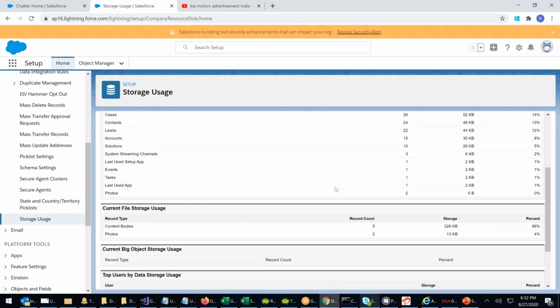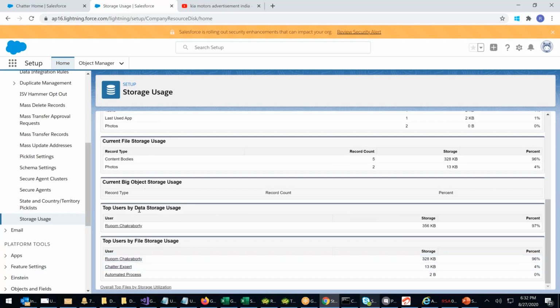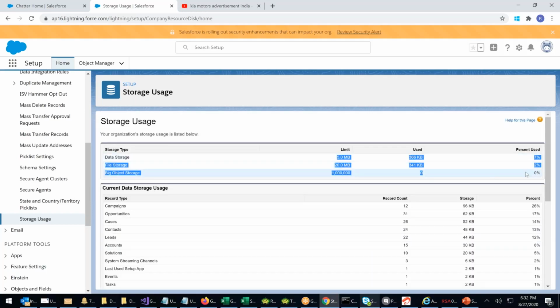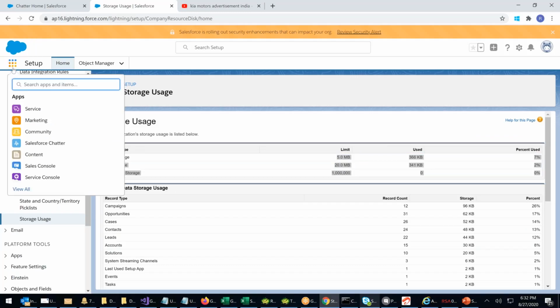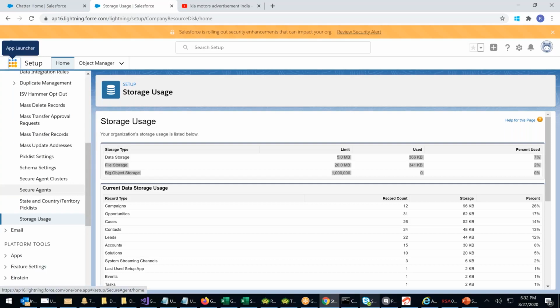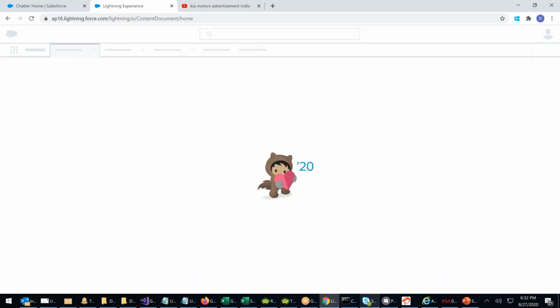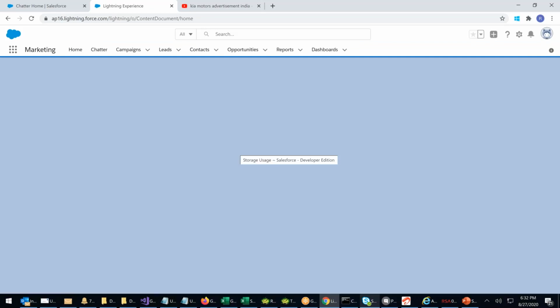Rupam, 32 KB he has used. Who are the big data users? All the information is available here. See whether you have exceeded or not. Once you have exceeded, click on your app, click on View All, scroll down, look for Files, and click on Files.